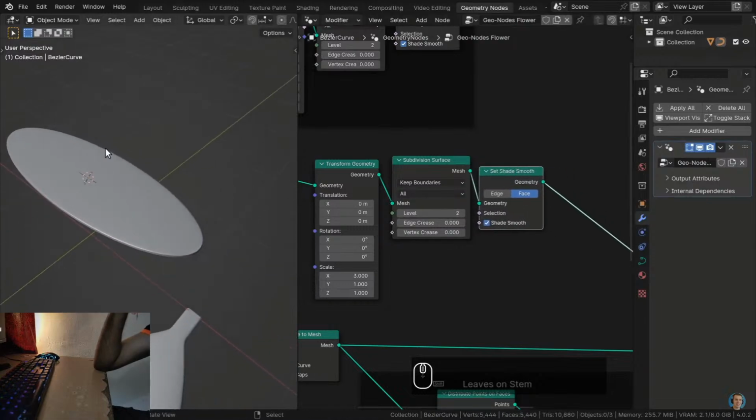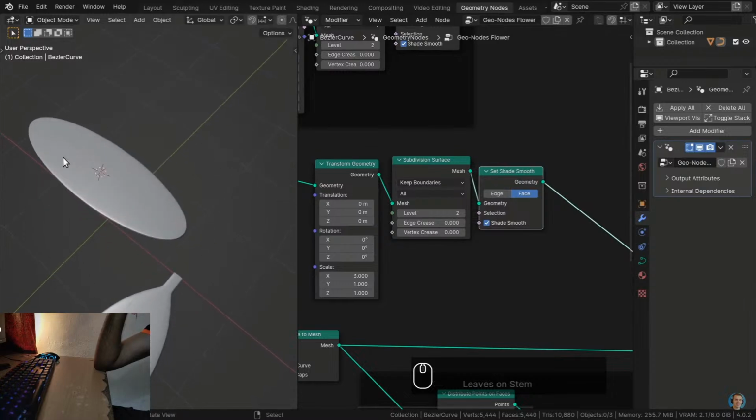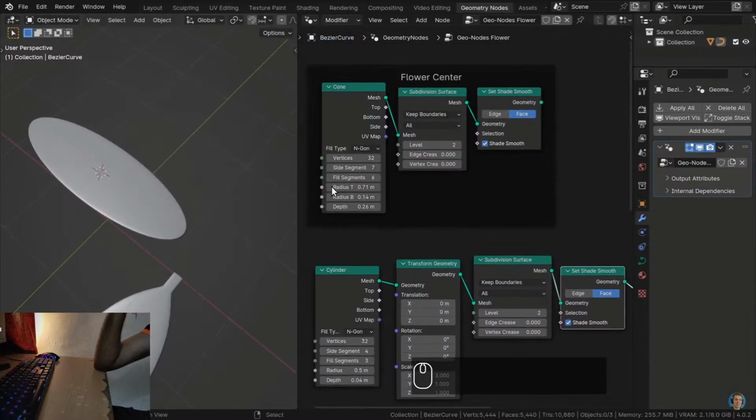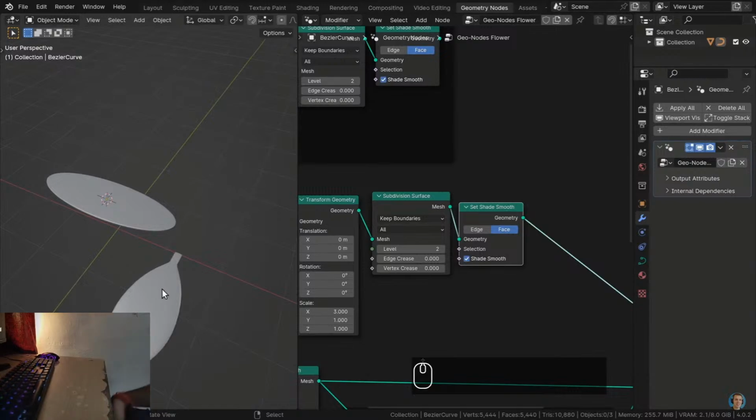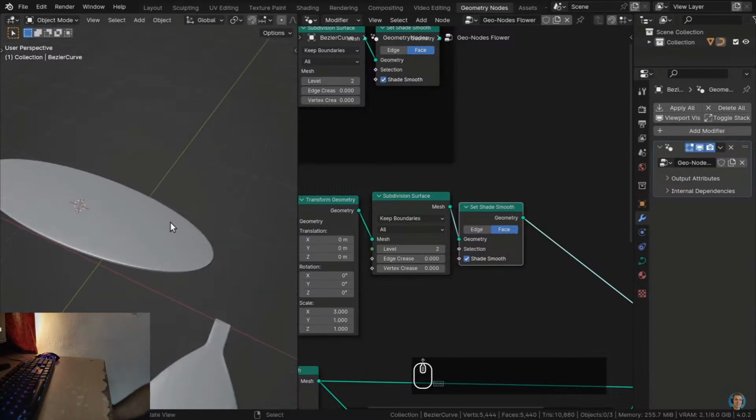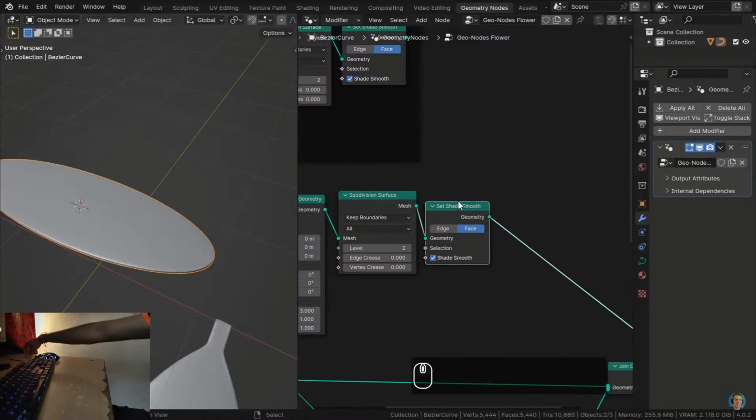All right, so now we want to have a bunch of these going around in a circle, and they're going to be going around the cone. So just like we did with the leaves in the previous part, we're going to be adding the instance on points node, and we're going to instance the petals around another object.